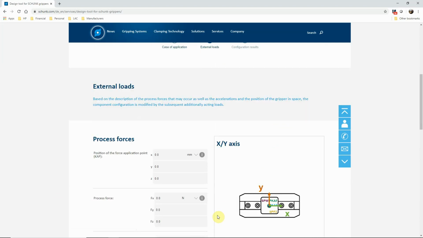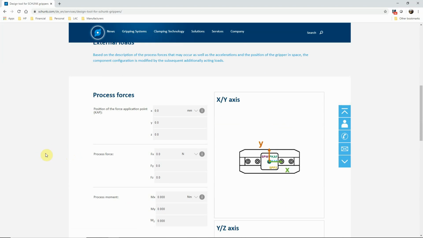Now we can continue to external loads. This actually flips into a new screen, and these are your process loads. If you have, for example, in your application, you're grabbing a part with a robot and one of our grippers on the end of it, and you're polishing or grinding it, you're going to be exerting a load on the part externally by pressing it into the grinder or the polisher.